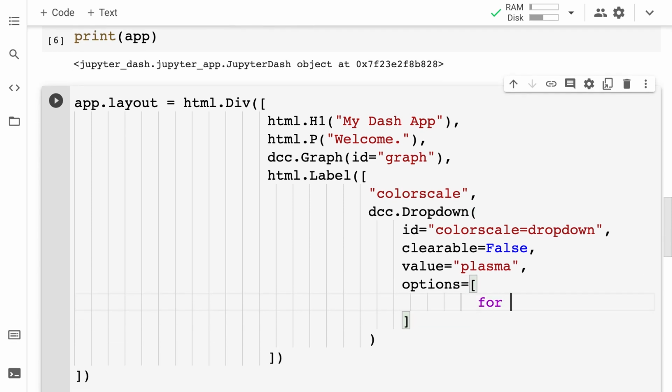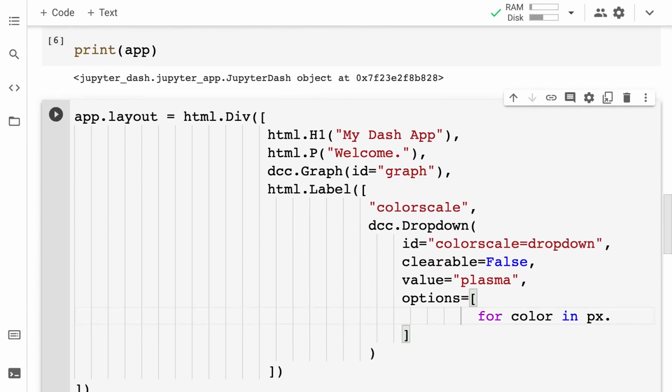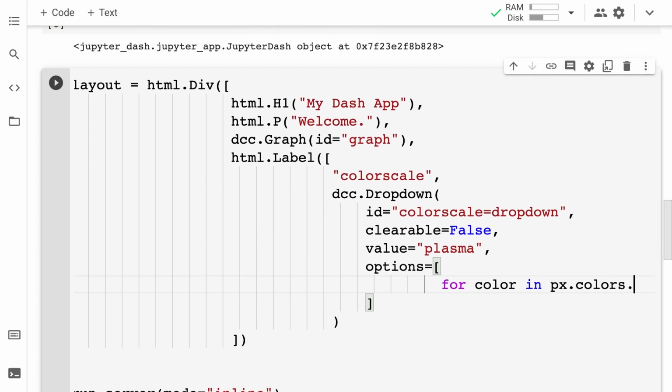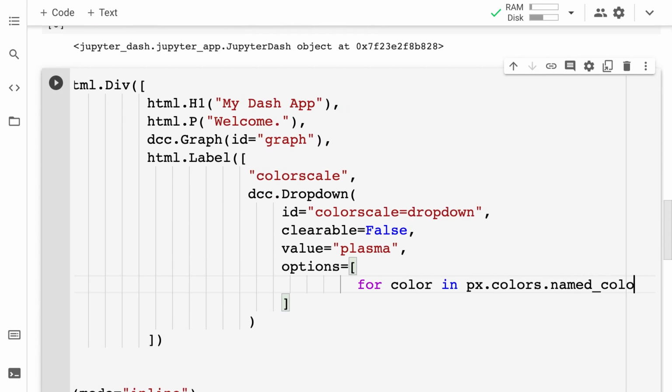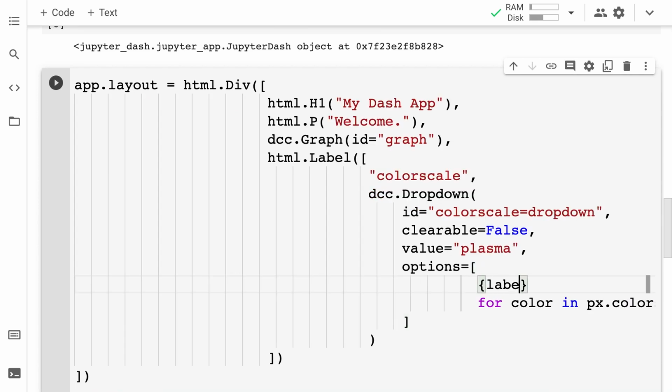I'm going to loop through for every color in px, which was Plotly Express, dot colors dot named color scales. So this will give me every single color scale. And here as well, not only that, but I want to add a label.